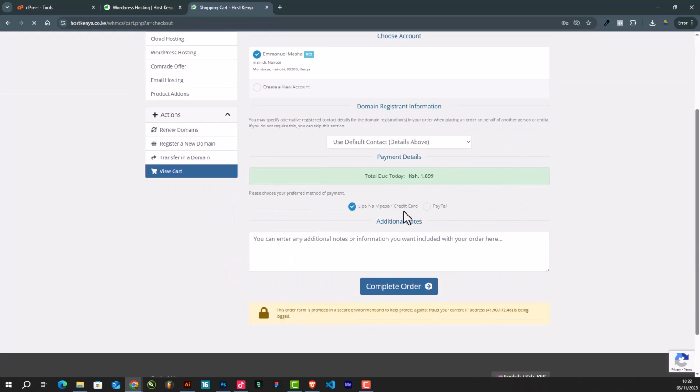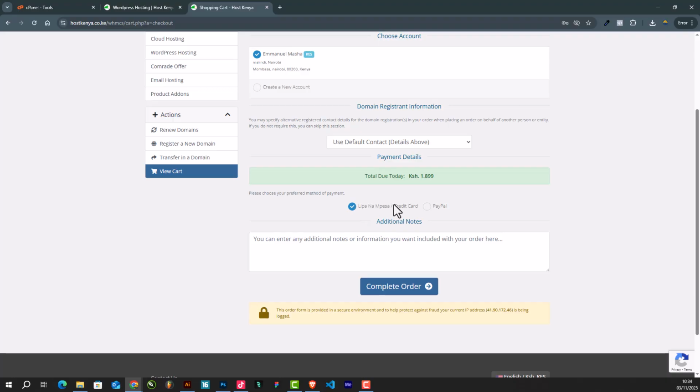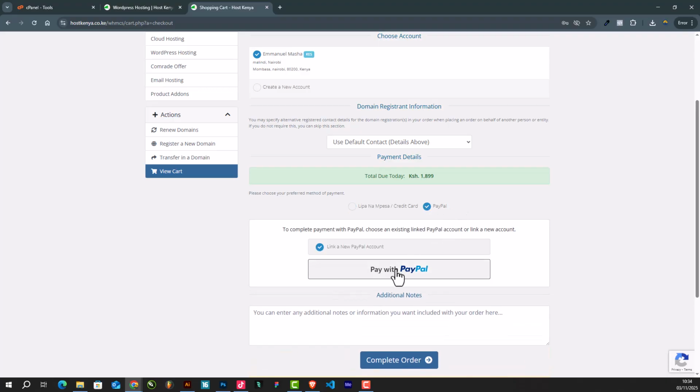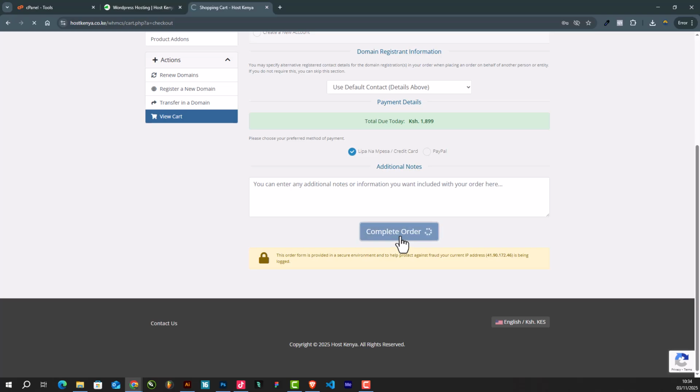Over here, you're going to choose if you're going to use M-Pesa or credit card, or you're going to use PayPal. Whichever you're going to use, these two methods work very well. For me, I'm in Kenya, I'm going to use PayPal. But even if you're in Kenya, you can still pay with PayPal. So select M-Pesa, say complete order.